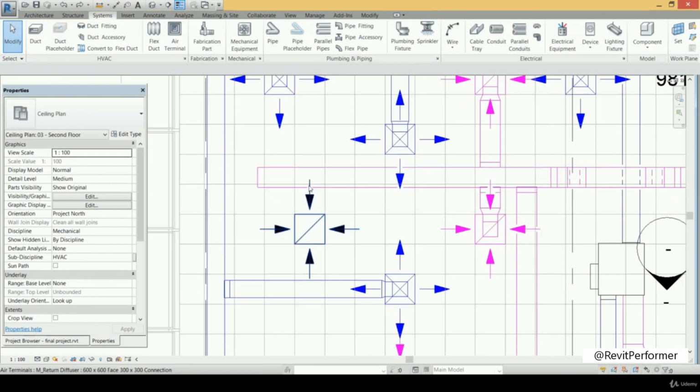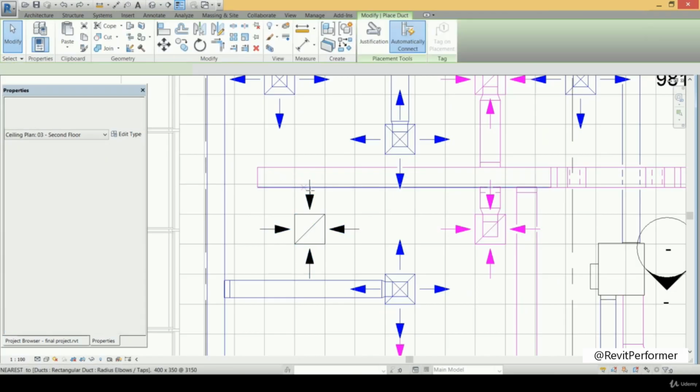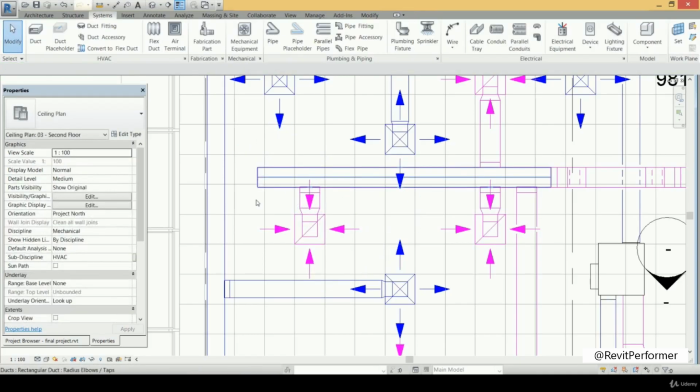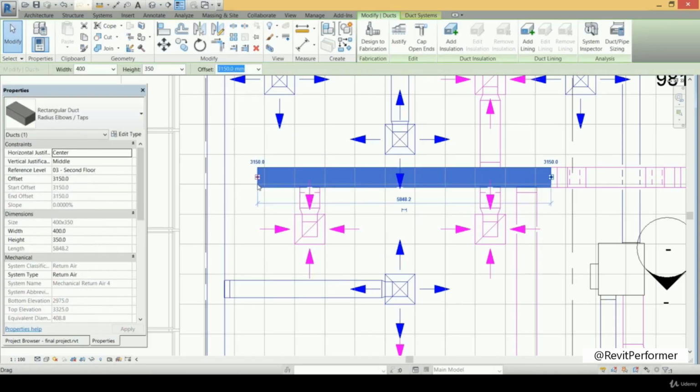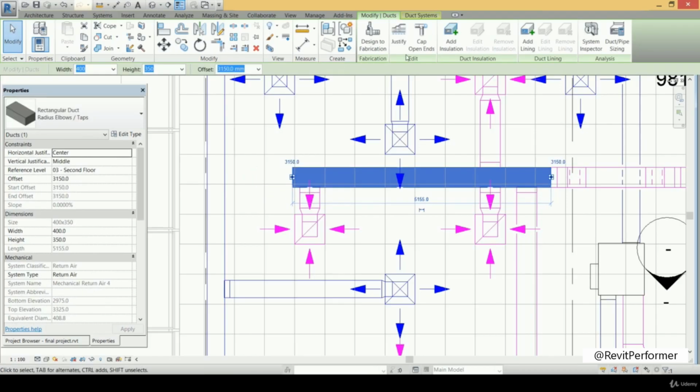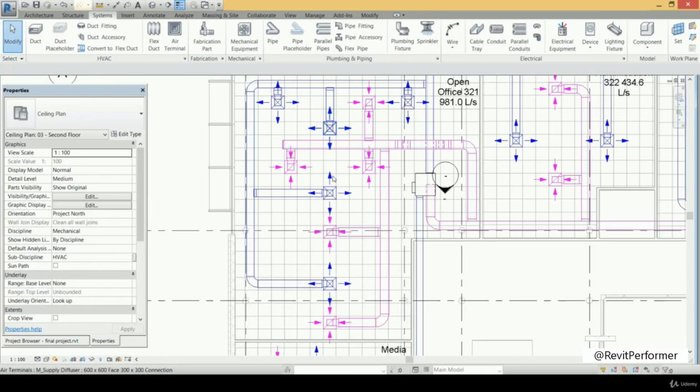Then we draw another duct. So we press duct and start from that point until that point. Very good. Now we can decrease the extension of that duct. So we do not need some useless extensions of the duct. So we can drag it right here and then press cap to cap it. Very good here. That's the return air system.